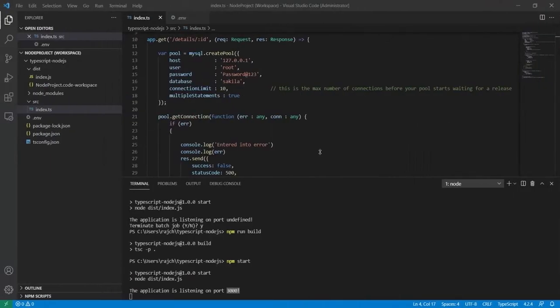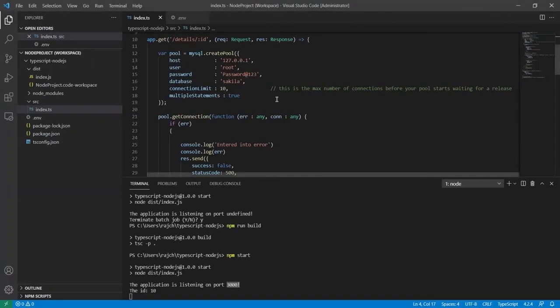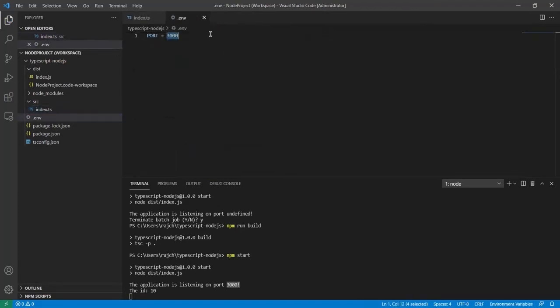Now what is the use of the .env file? Basically, the .env file can be used to put all the secret data. We can put the port number, and also the host, user, password, and so on. Let me first copy this, or we can also type it. Let me type the host here. If you want to put any comments, we can start them using the hash.